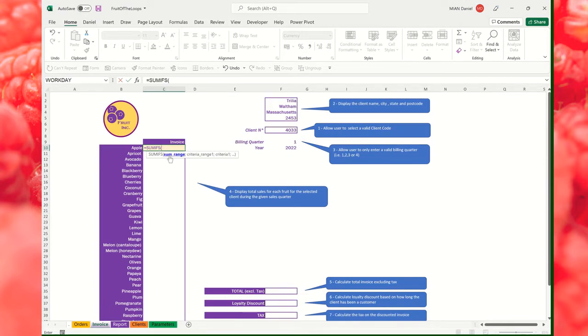The first argument in the SUMIFS function is the sum range, meaning the range that contains the values you want to add. The range we want is the order value range.